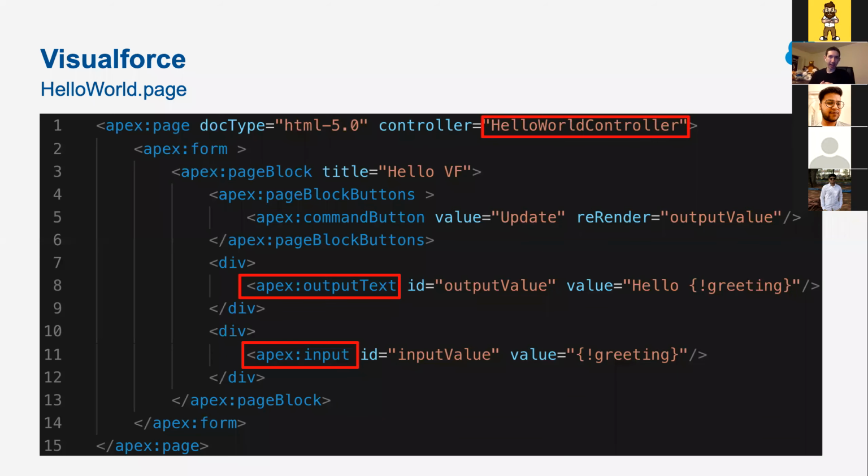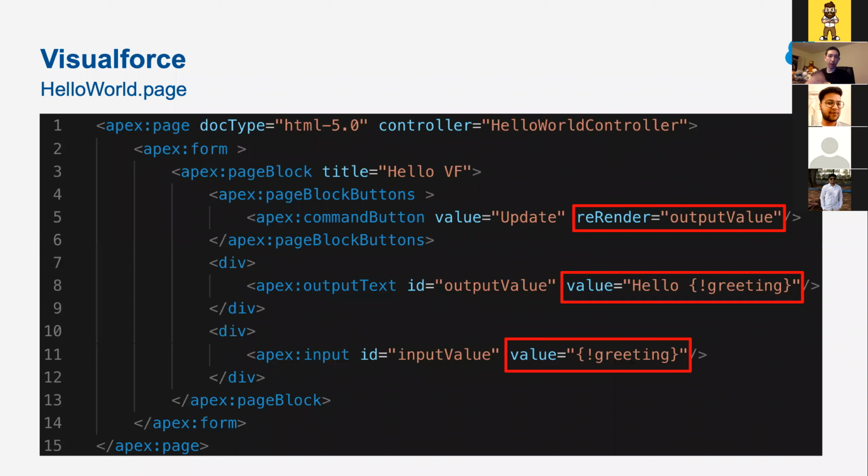We have an output text tag and an input tag, right? Our output text is going to show a value of hello and then the bind syntax greeting for the greeting variable. The input is going to be the greeting variable. That's where we're going to store that information. And then when we click the button, we are going to tell it, hey, whenever this button is clicked, go re-render the output value, figure out the greeting, and display it.